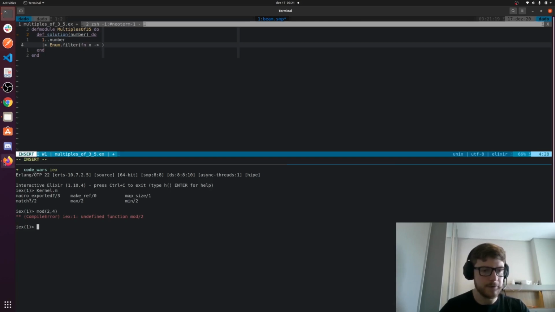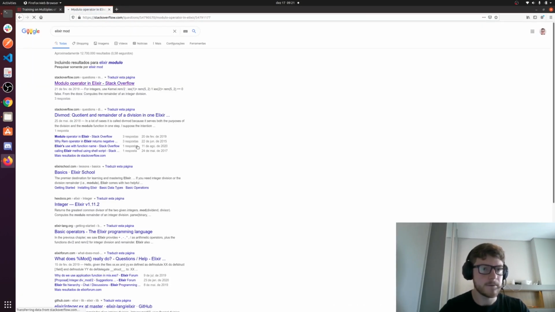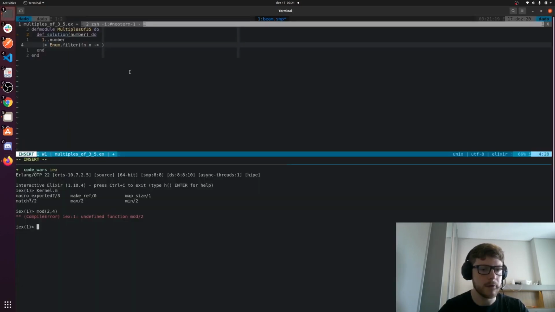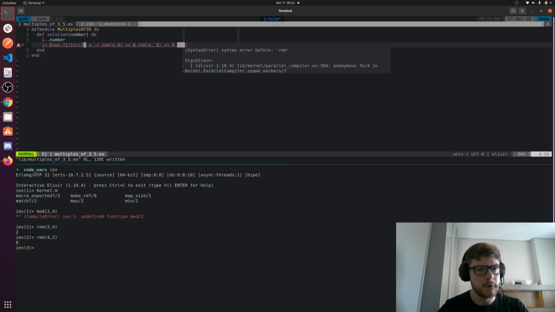Let's search for it. Which is the function for mod? Elixir mod. It's rem. So okay, Kernel. It's rem. Let's do rem 2, 4. So 4, 2. Yeah, so rem, the biggest number first, and then what we're dividing by. So it will be rem x, 3 equals equals 0 and rem x, 5 equals equals 0, and I think we generate all the numbers.